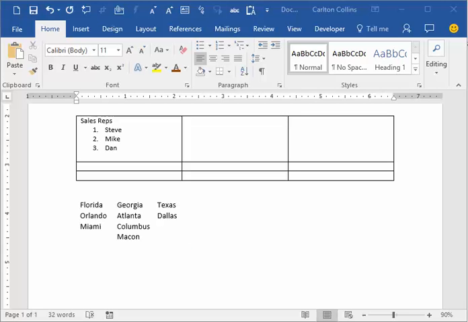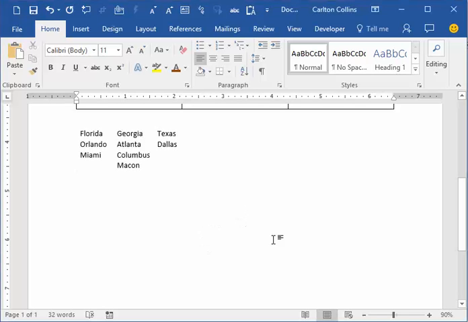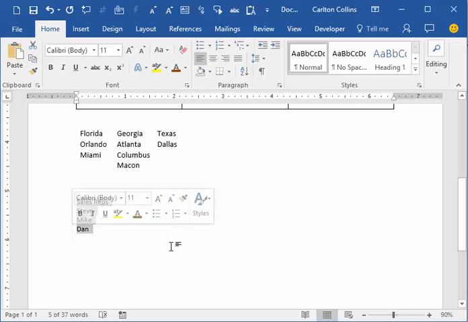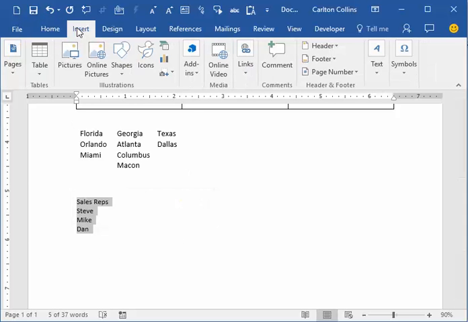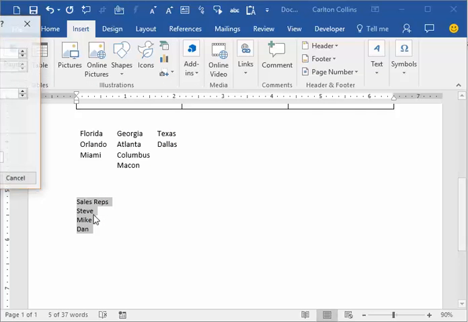Finally, what we want to do is talk about converting tables to text and text to tables, and then we'll talk about table size. So if we have data, let's do it again. Let's do this. Sales reps, Steve, Mike, and Dan. And maybe I want this to be a table. So I can highlight this and choose Insert Table, and it will convert text to table.